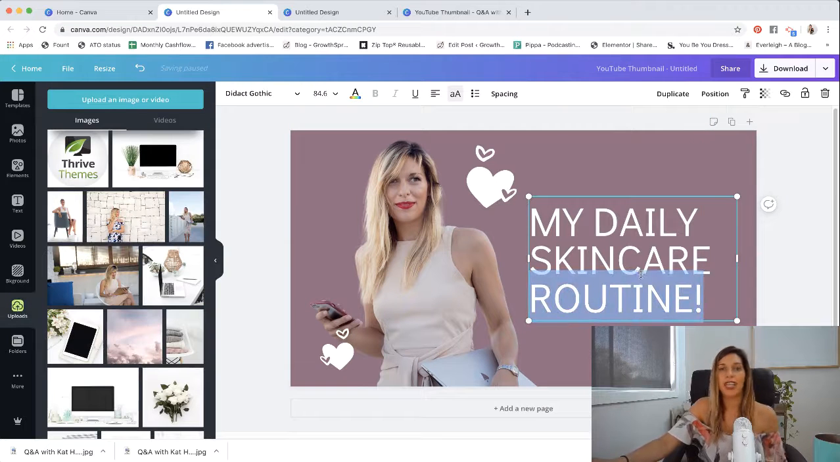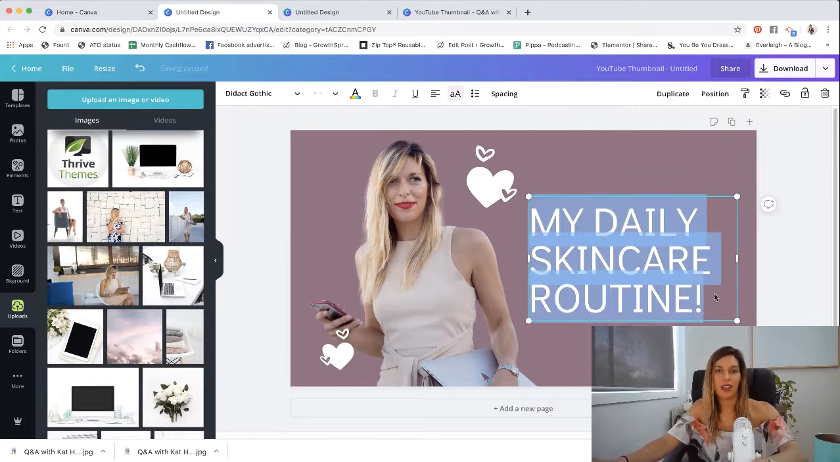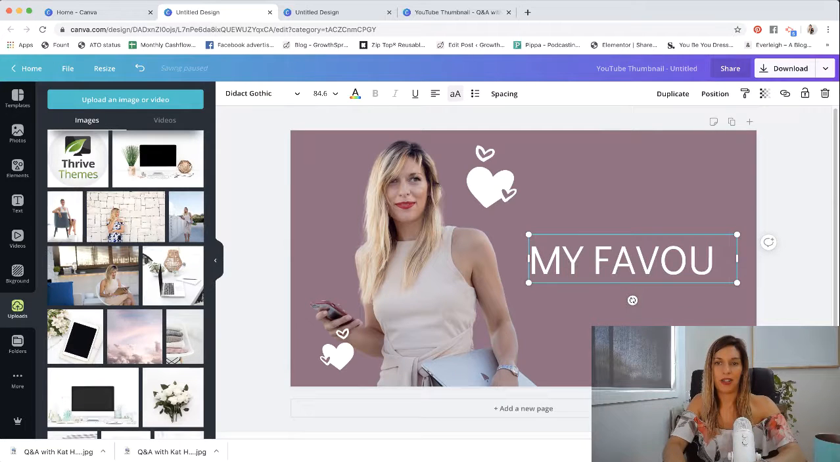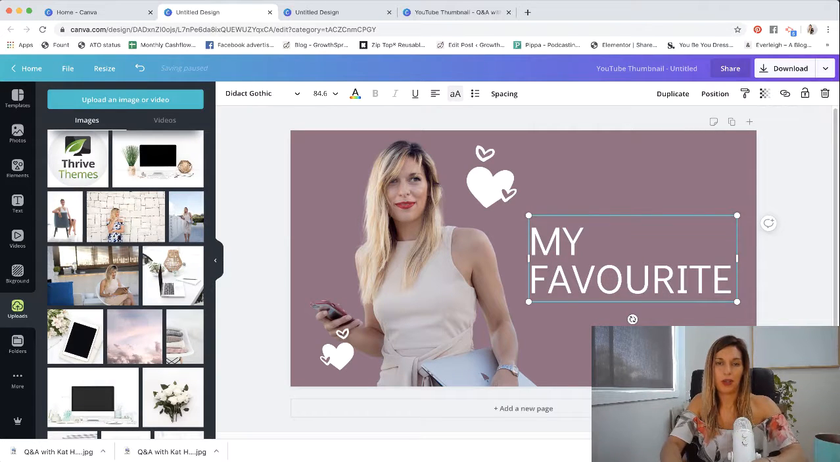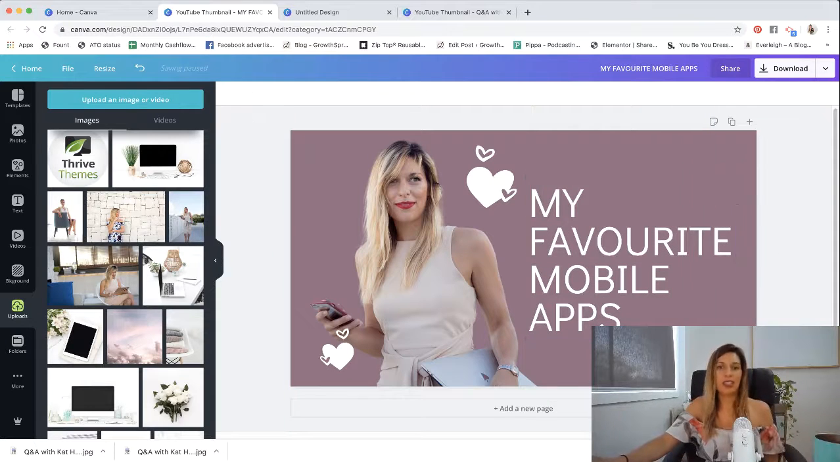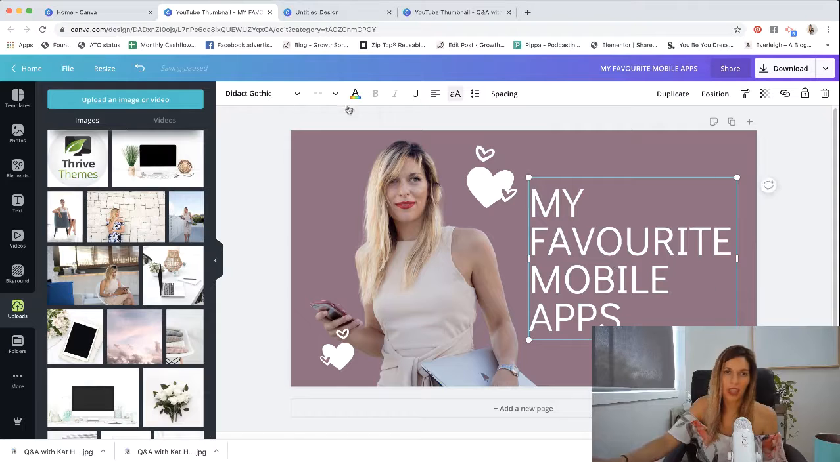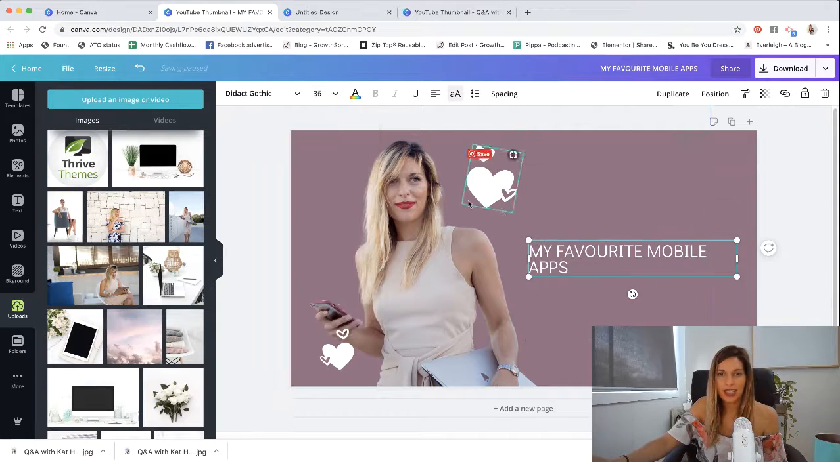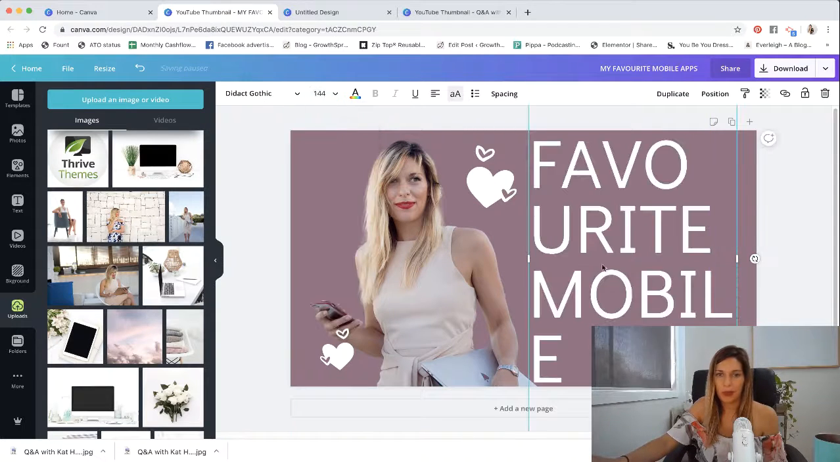And then maybe I want to change the text to, you know, my favorite mobile apps, because I've got a phone there. And then obviously you can do all the things you'd normally do with Canva, like changing the font size. You know, we want it pretty big though.